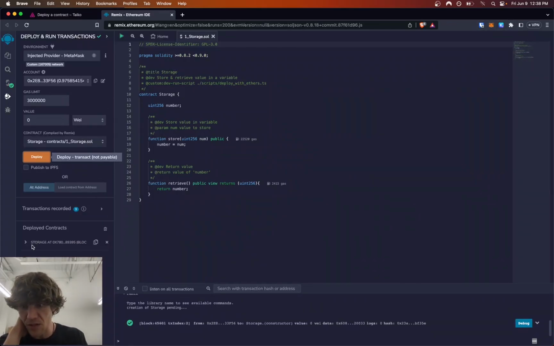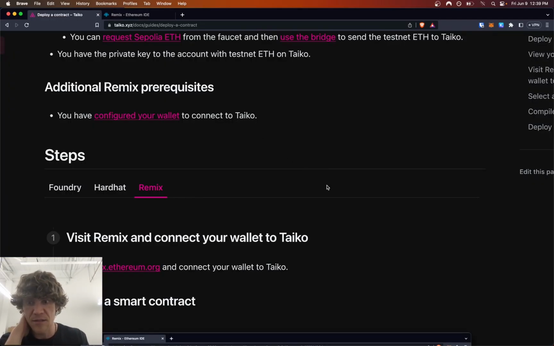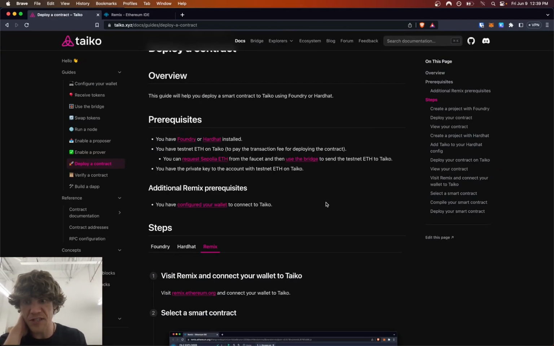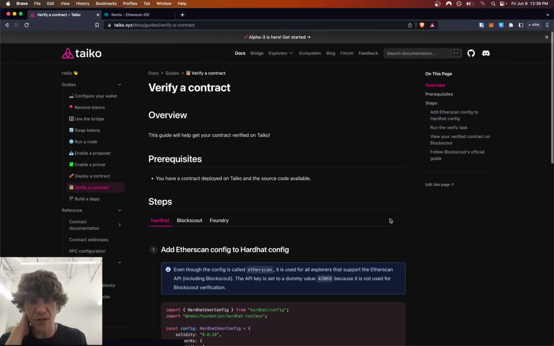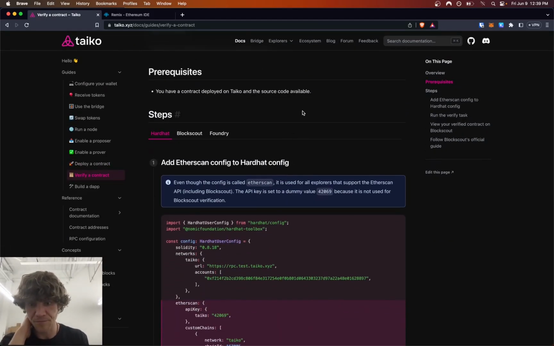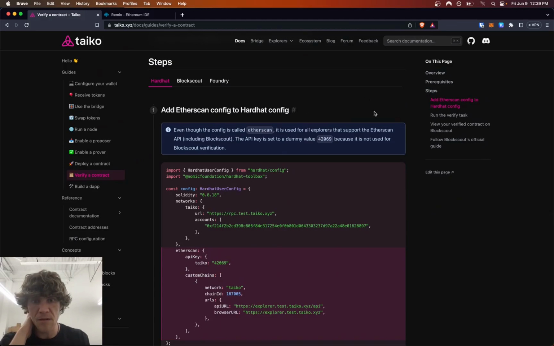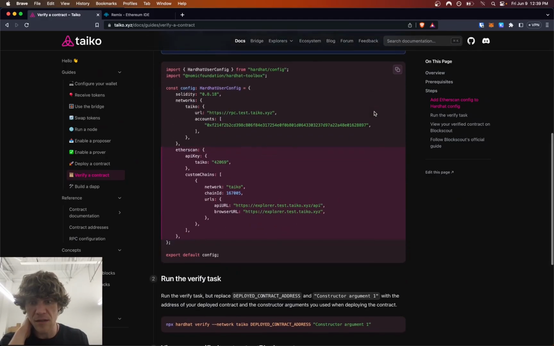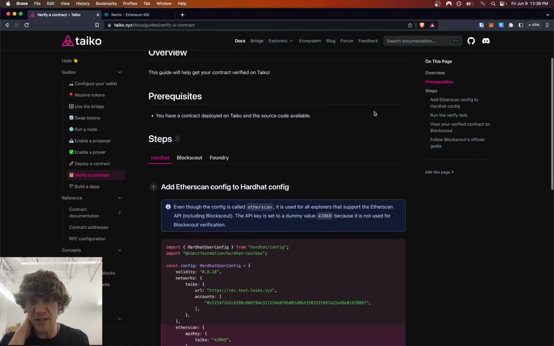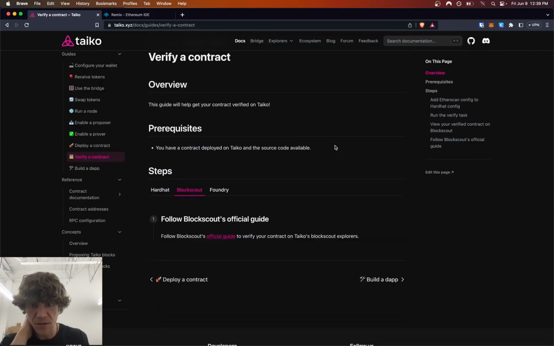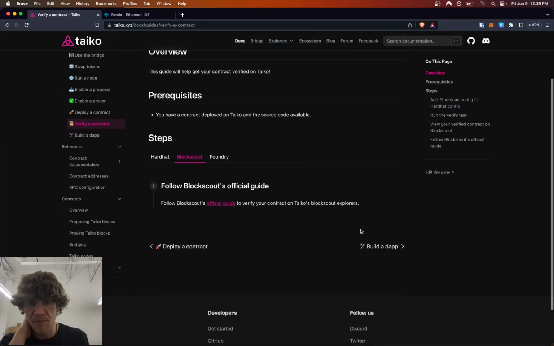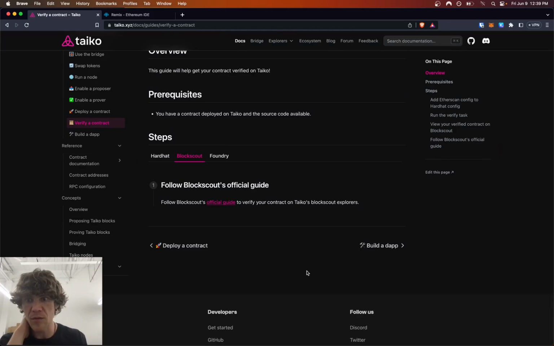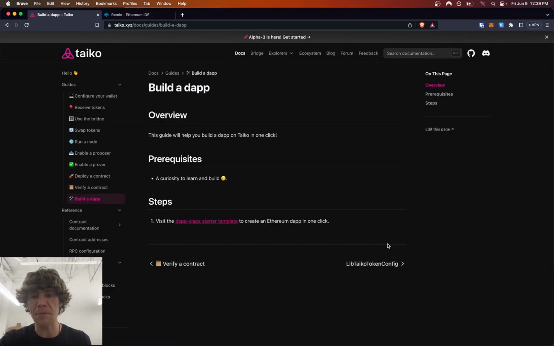There we go. Deployed contracts. And that was pretty simple. So you can verify a contract, and I don't have any of this set up in here, so we will not be able to do that. But we can move on to build dapps.